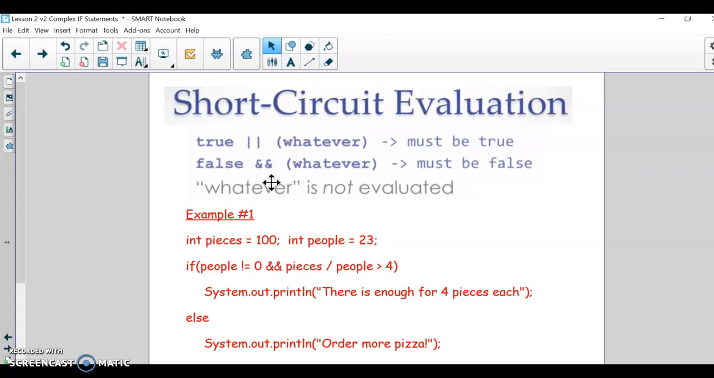Similarly, on an and statement, if you have something that's false and something else, it's not even going to run the other part, because this whole thing has to be false. False and anything is automatically going to be false.